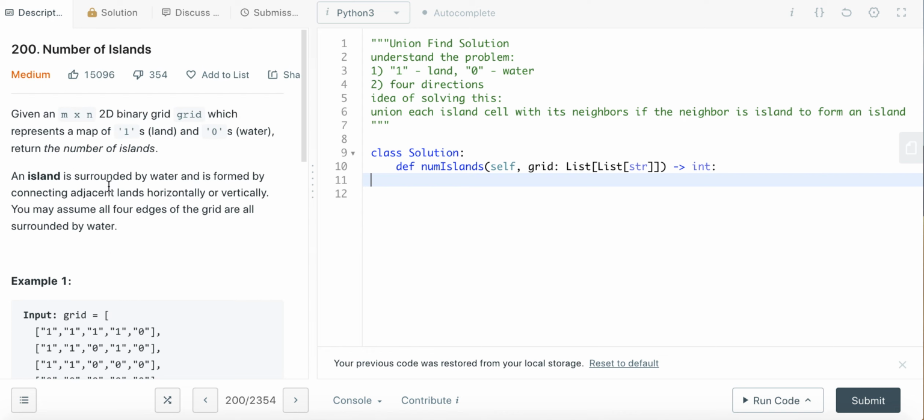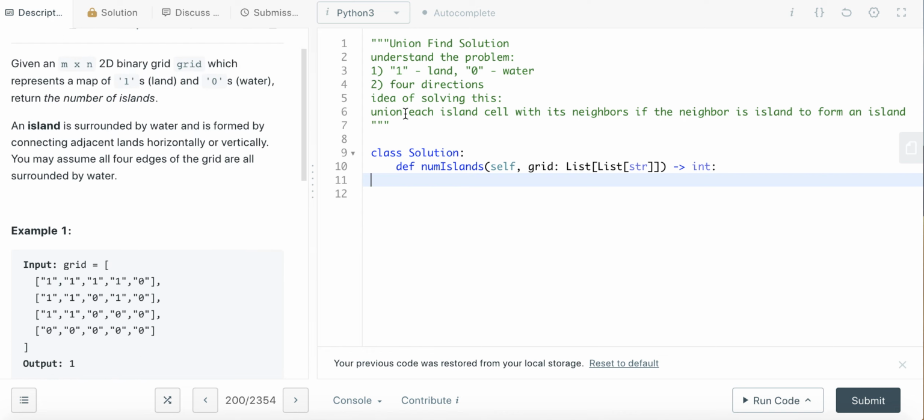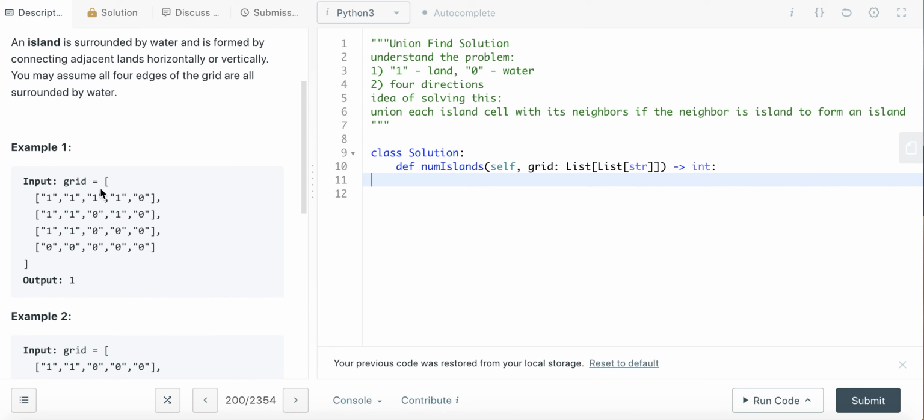So now we fully understand the problem. Remember, 1 means land, 0 means water, and an island is surrounded by water in 4 directions. The idea of solving this using union find is very simple. Basically, we union each island cell with its neighbors, if the neighbor is an island cell as well, to form the same island. That's the overall idea of solving it.